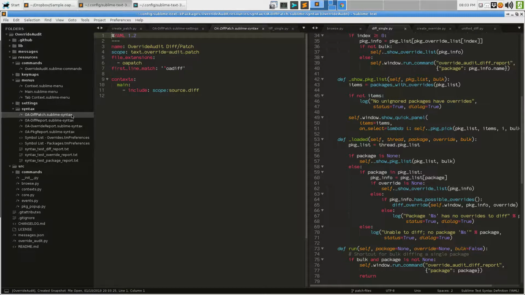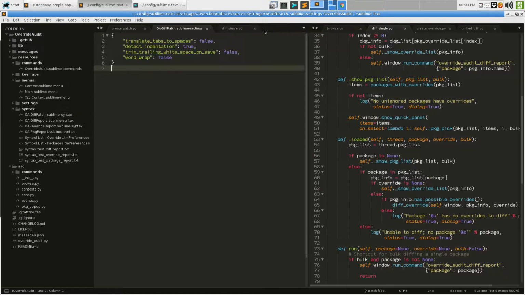That one there. As we can see, we have a first line match to be able to pick these, a different extension and a different top level scope, but otherwise it's just standard diff syntax, at least for now. And as a part of that, we added some settings. I added a new one to this. Now what we have in here is translate tabs to spaces false and detect indentation true.